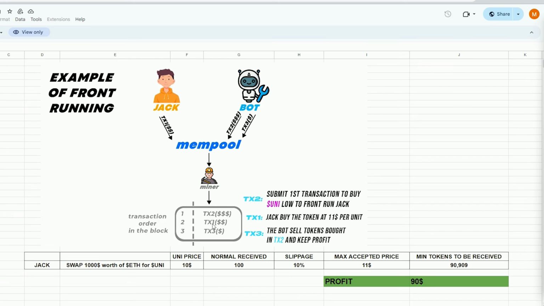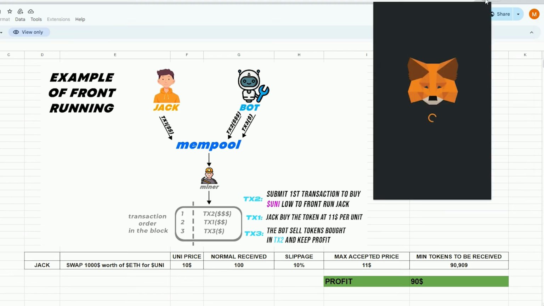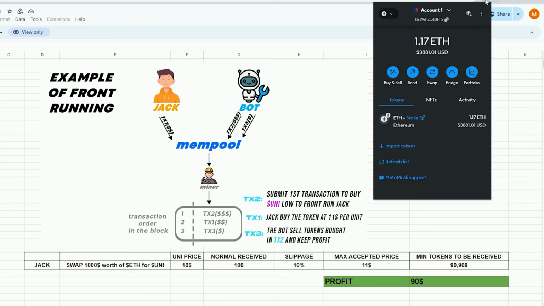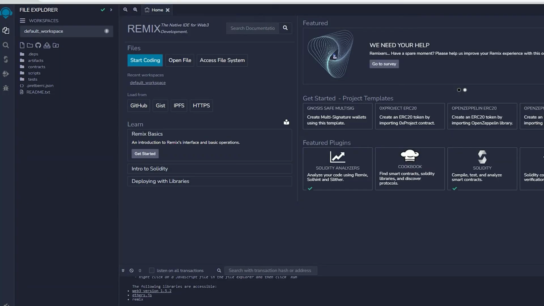To begin, you must have MetaMask installed and linked to the Ethereum mainnet. If MetaMask isn't installed, a link in the description will guide you through the installation process. Remix is an online tool that enables the creation, deployment, compilation, and execution of smart contracts written in Solidity.